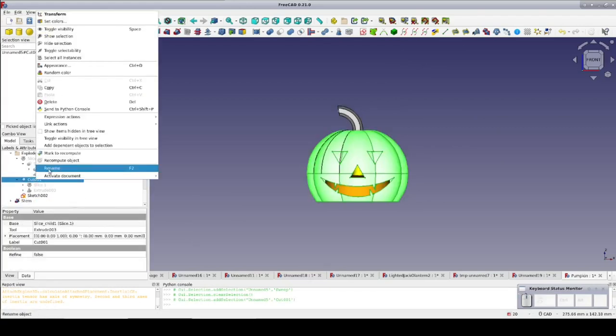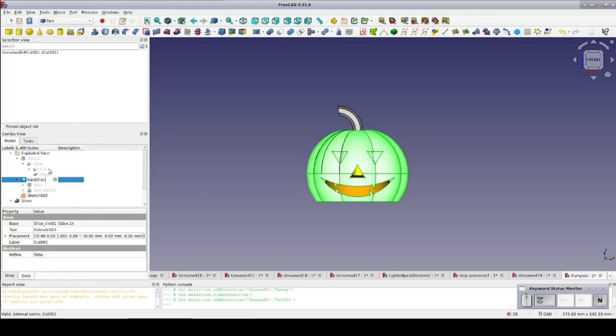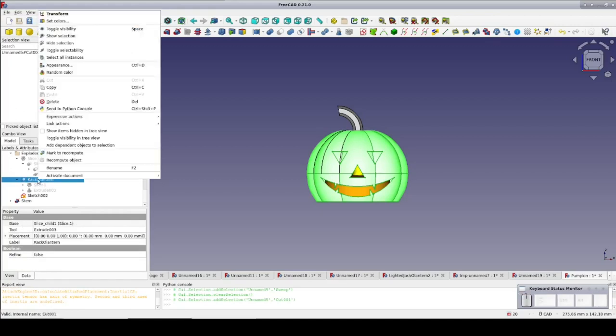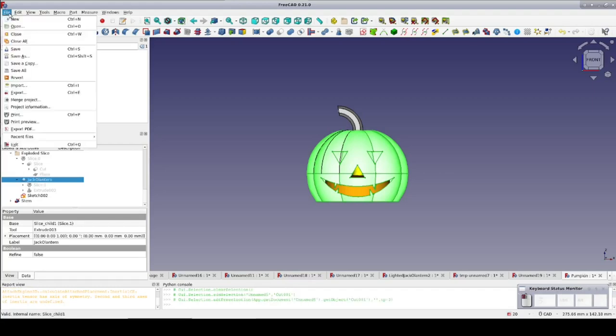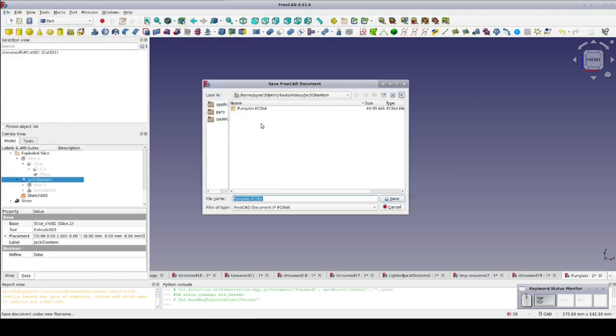I'm going to rename the cut to Jack-o'-lantern, and I'll save that as distinct from the pumpkin.